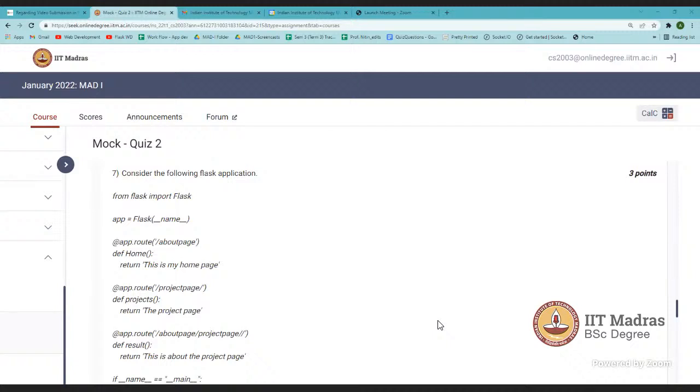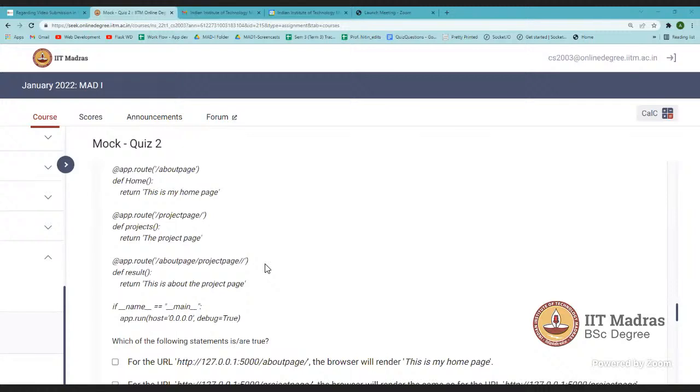Before going into the next section, can you scroll up a little bit? Okay, yeah. So in this question, you can notice the slashes at the end, right? In the second view function, you can notice the trailing slash at the end, like /project page and then the trailing slash. In the route of the result view, you can also see that there are two slashes after the project page. So what does this mean?